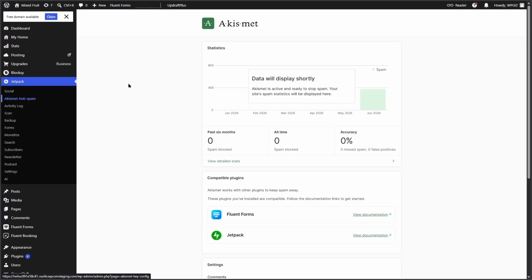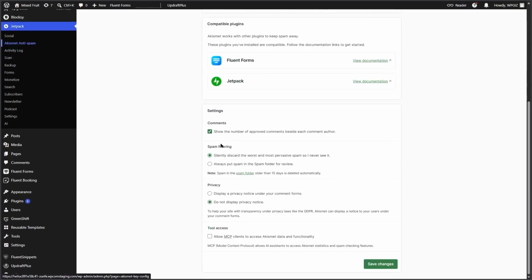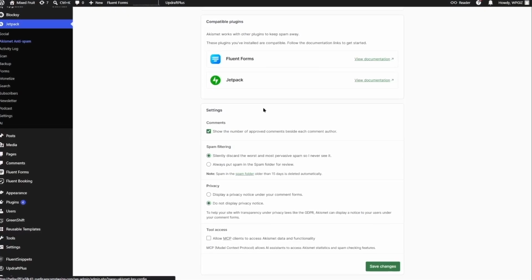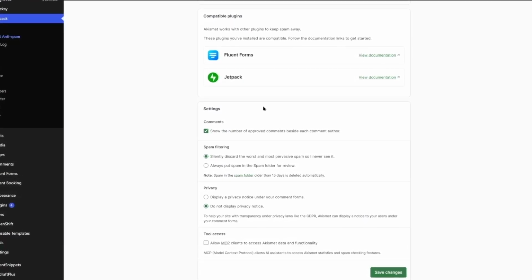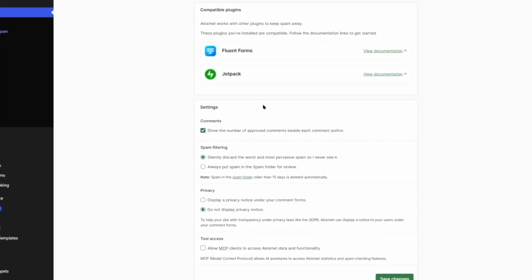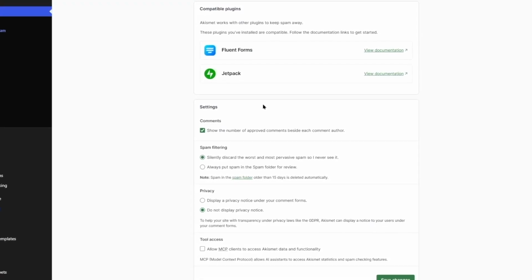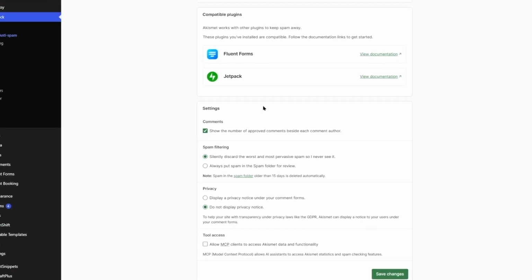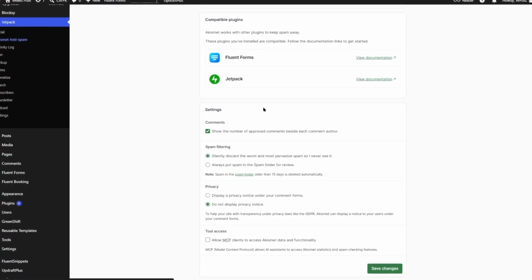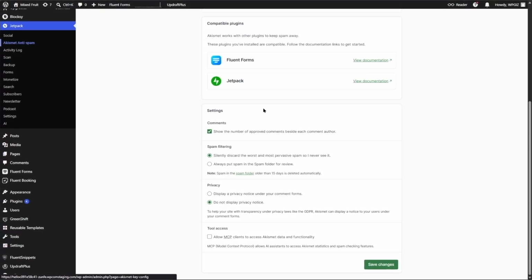Again, we can go to the Akismet anti-spam section from here. We will be able to view the statistics from here. There are detailed settings for comments, spam filtering, privacy, and tool access. So you will be able to control the spam protection from here as well. Now this is really amazing for blogs with active comment sections, business websites using contact forms, and community-focused websites receiving frequent user submissions. Akismet is free for personal sites and blogs, but the moment your site is commercial or professional, it normally becomes a paid subscription. Here it's filtering your spam either way.